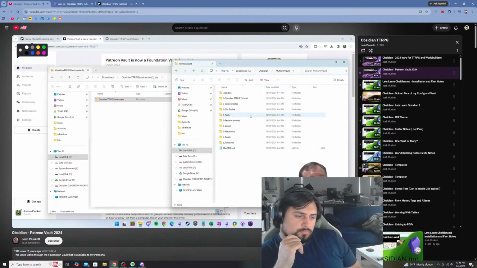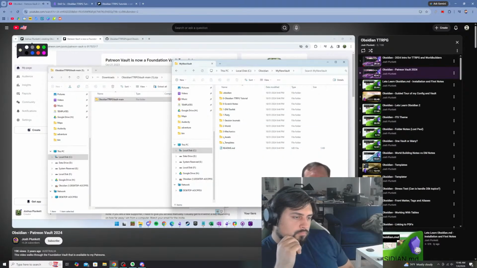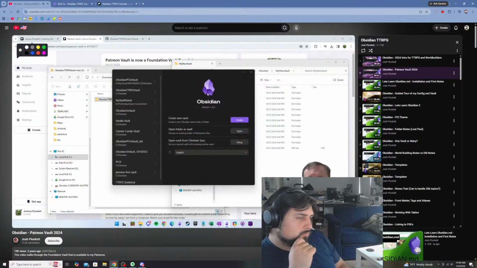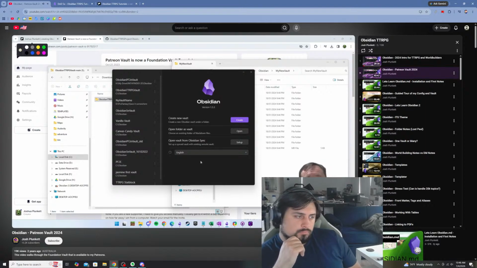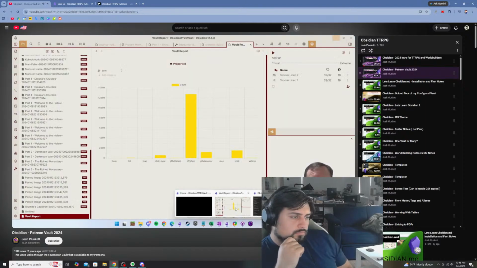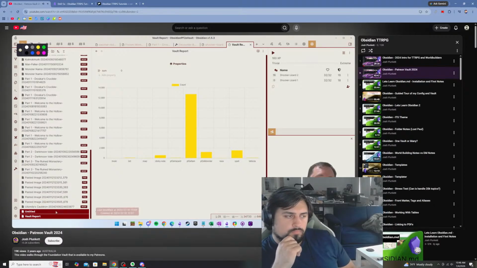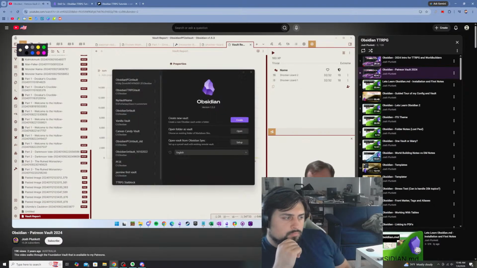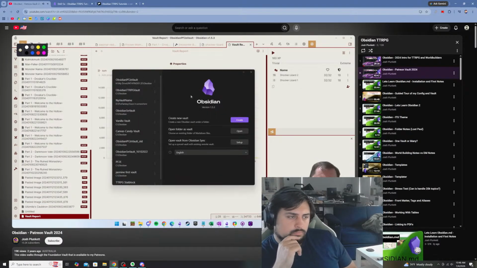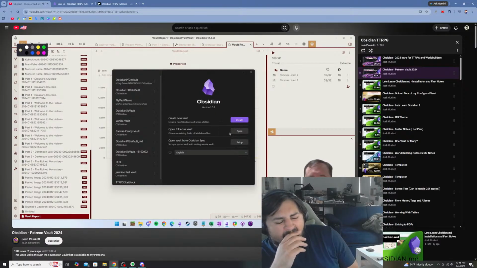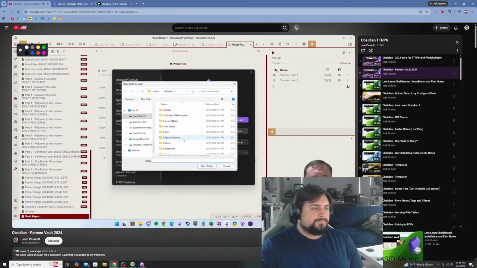From there, what we're actually going to do is jump back over to Obsidian. If you don't have this window available yourself, you can come into an existing vault and click Open Another Vault down here. What that will do is open this window, and then from there, we can go Open Folder as Vault. If anyone shares a vault with you, this is how you open it. Click Open.